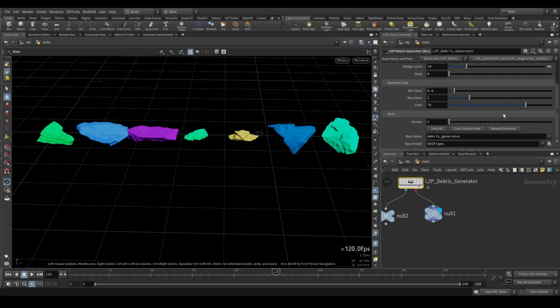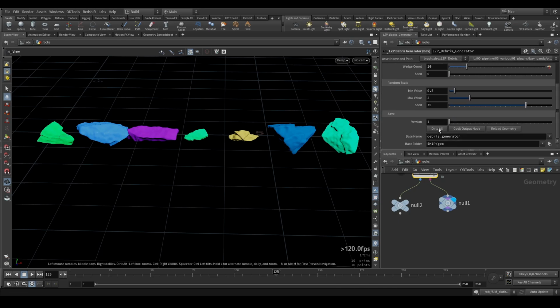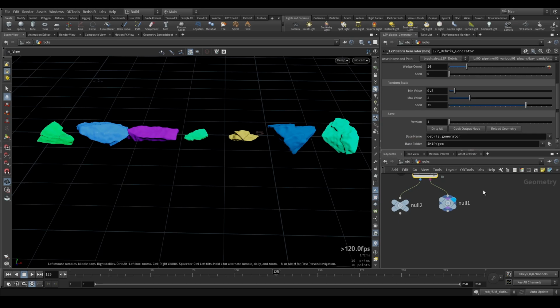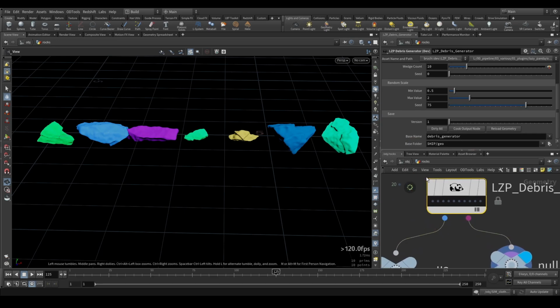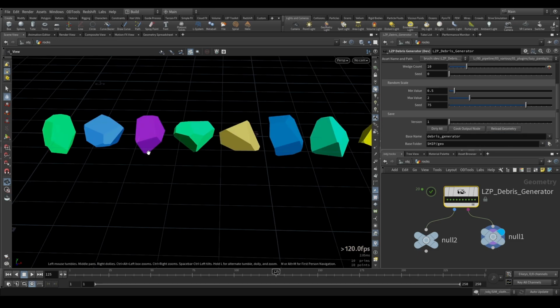We also have a base name, where it's going to be stored, and a base folder. Mine goes to wherever my hip file is and then to the geometry. Alrighty, so I switch to basic, dirty all, cook output node. Save and continue because it's a TOP net inside, and let's wait until it's finished. You can see it's also showing you on this level how far it's going and how fast it's going. Once it's finished, you just need to hit reload geometry, otherwise they won't display.